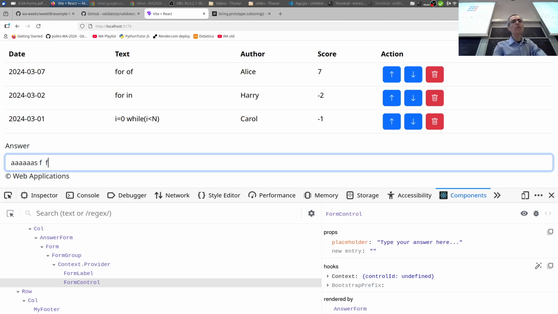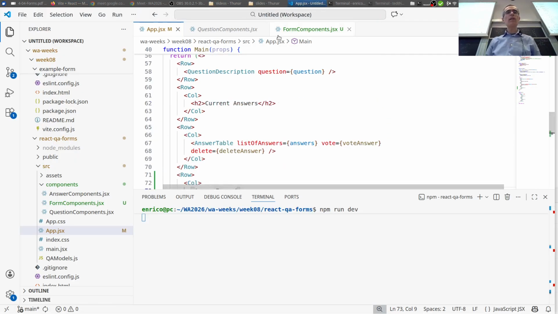And now, is there a state? No state, because I didn't declare any state yet. It's up to me, the developer, to decide I want a controlled form. So I want to declare a state in React. So let's declare the state.